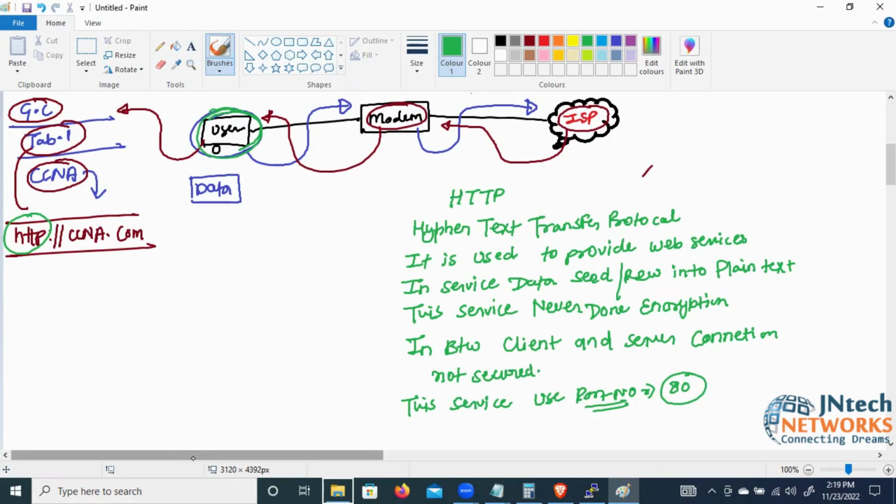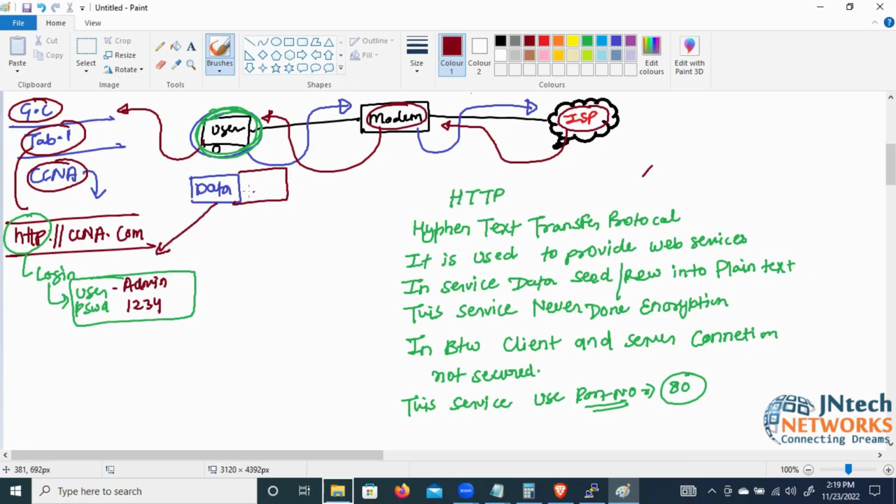For HTTP. Okay. If you are accessing this website, the website says please log in with your username and password. This user says, I'm an admin, and my password is 1234. The user puts this in and sends data again, but this data is carrying the login details. Clear? The website and credentials are inside this data, which is forwarded to the modem, and the modem forwards it to the ISP.